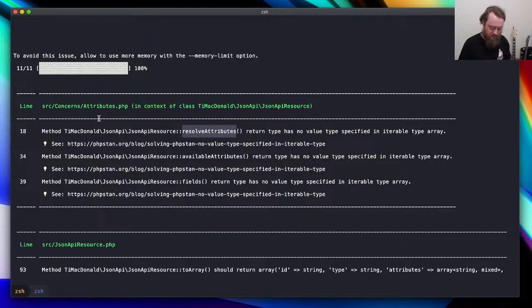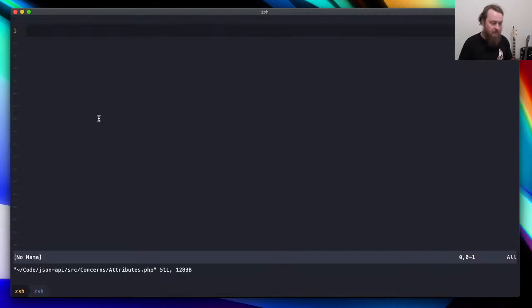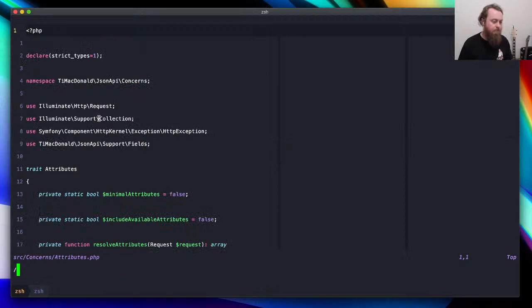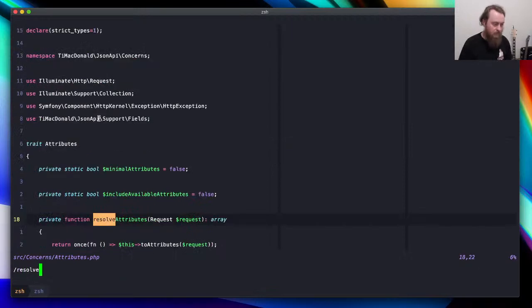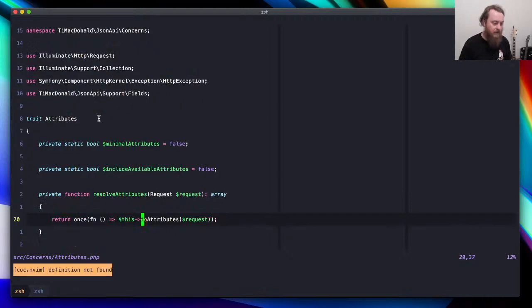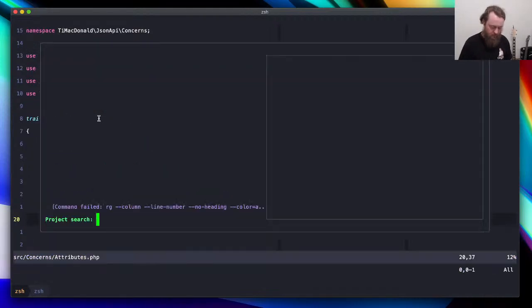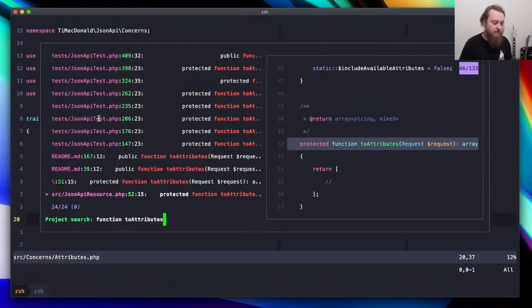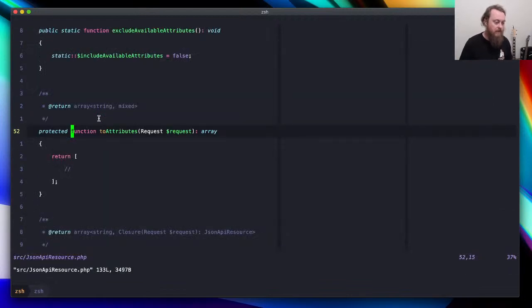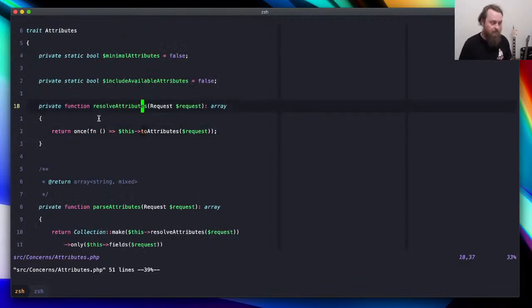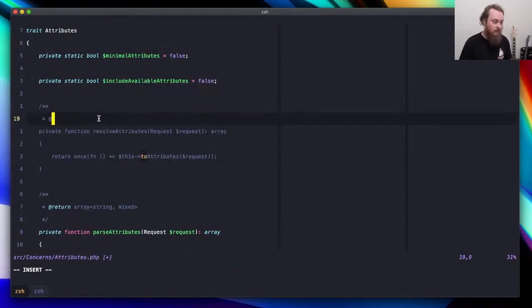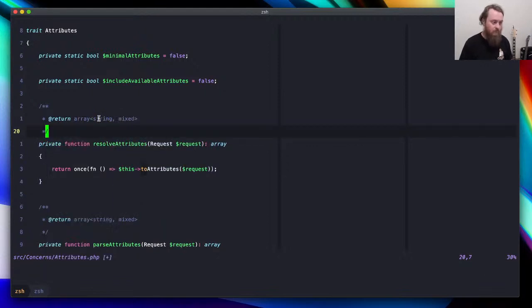All right, so let's get into the attributes. Resolve attributes has no return type. So I'll just go to attributes, function attributes. It's a string and mixed. Lovely. All right, well, let's just return that then. So at return array of string and mixed. Cool. That should be good.